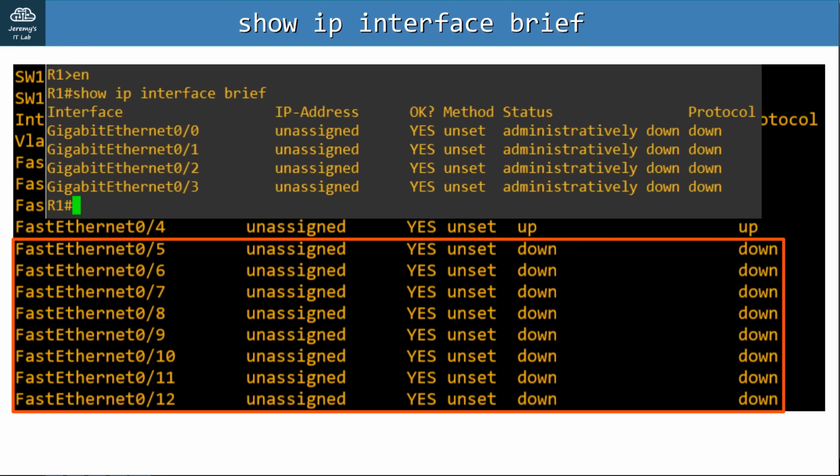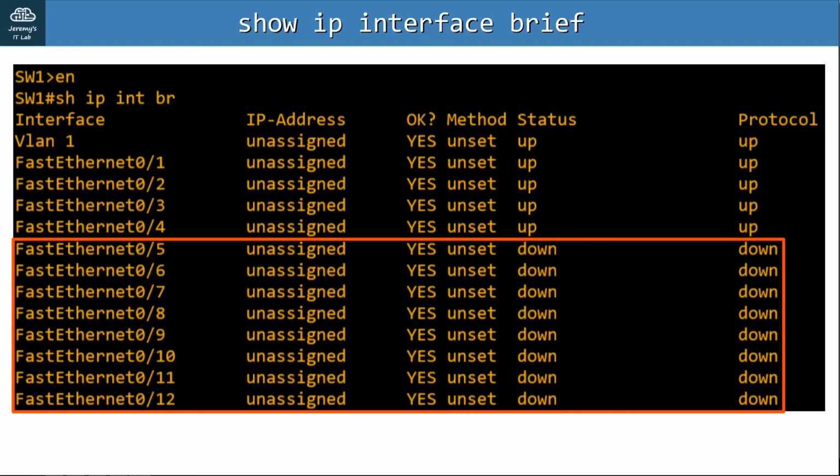Here's the show IP interface brief command on a router. Notice administratively down and down. This is because of the shutdown command. Down, down doesn't mean the interfaces are shut down. It means they aren't connected to another device.